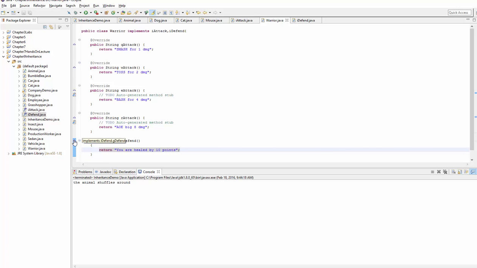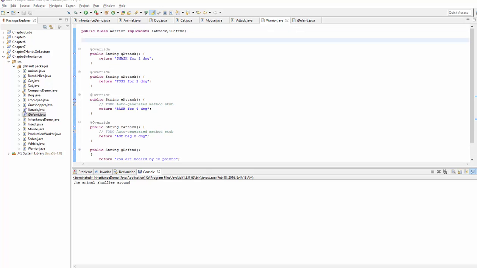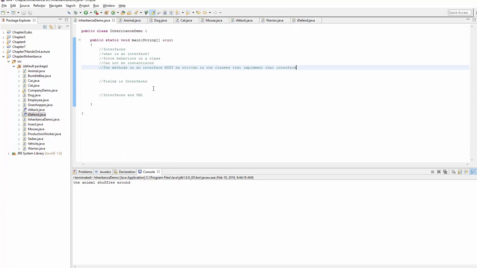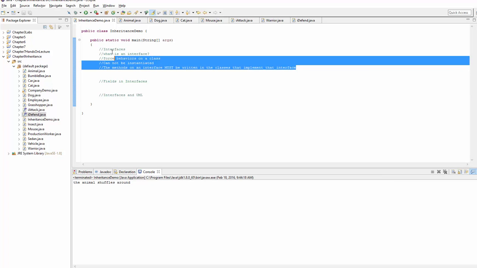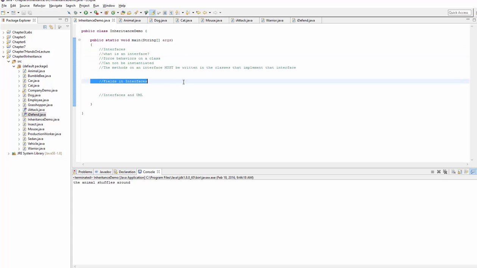And you can see that does, in fact, implement the correct method. And now we have a method for Warrior. So you can implement multiple interfaces, whereas you cannot extend from multiple parents. So that's a good overview of interfaces. The next concept is how do fields inside of interfaces work?